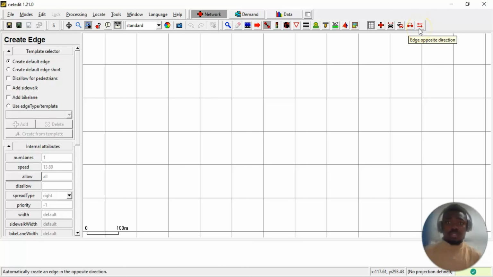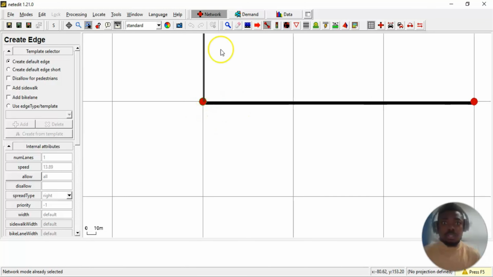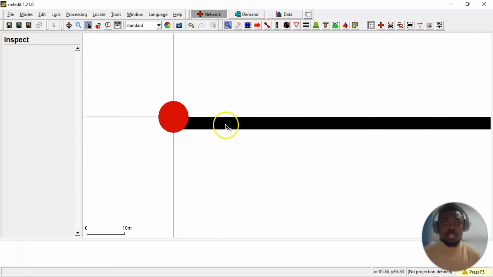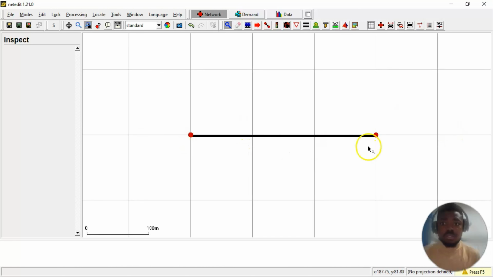So when we click on this, it shows that we want to create edges in opposite directions. So before I click on this, let me just have a scenario of what I'm trying to explain. So clicking on the edge node, and creating this node, having something like this. When I zoom in, it is just based on one direction, just from this node.